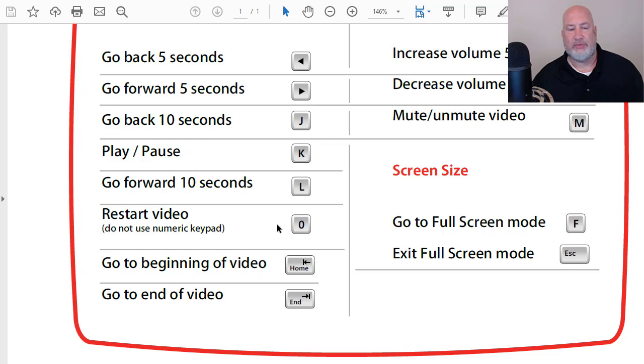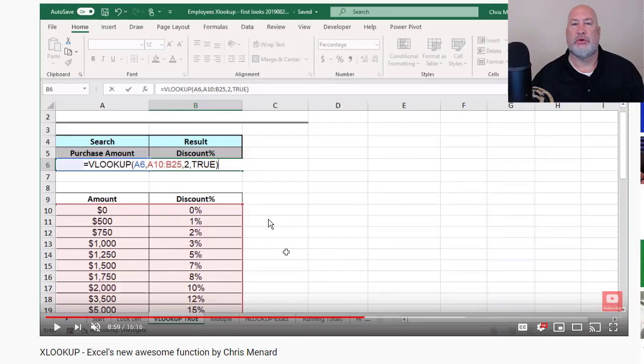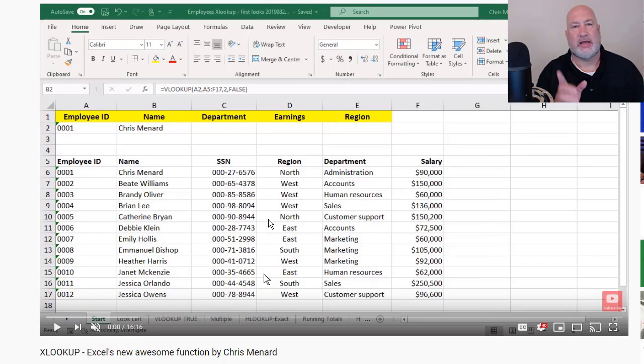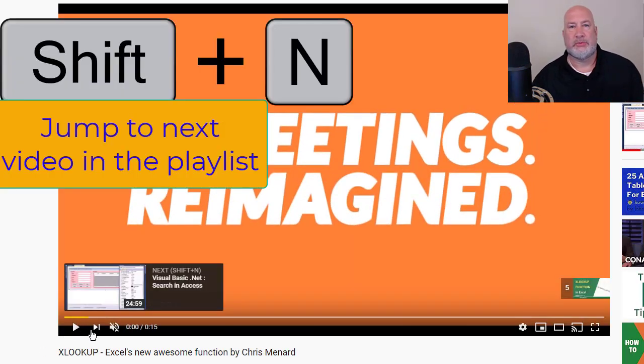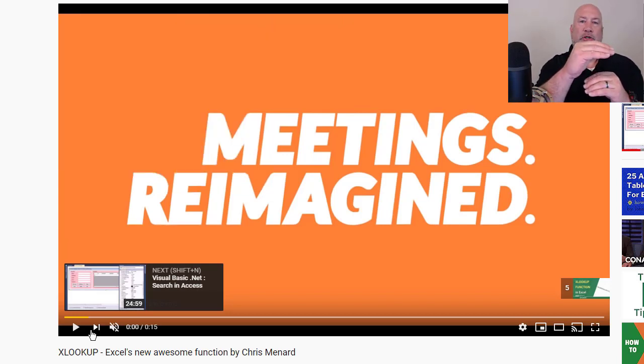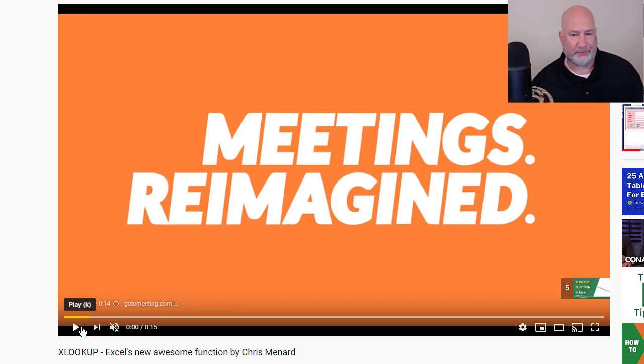If you need to restart your video, since I was showing you the number 5 is halfway, I could press the 0. But if you need to get to the end of the video, it is the end key. And the reason you would want to jump to the end of the video is in case you're in a playlist and after you watch one video, the next video starts, you'd want to jump to the end of that video if you realize I've already seen this video. That'll jump you to the end, that way you can go to the next video.